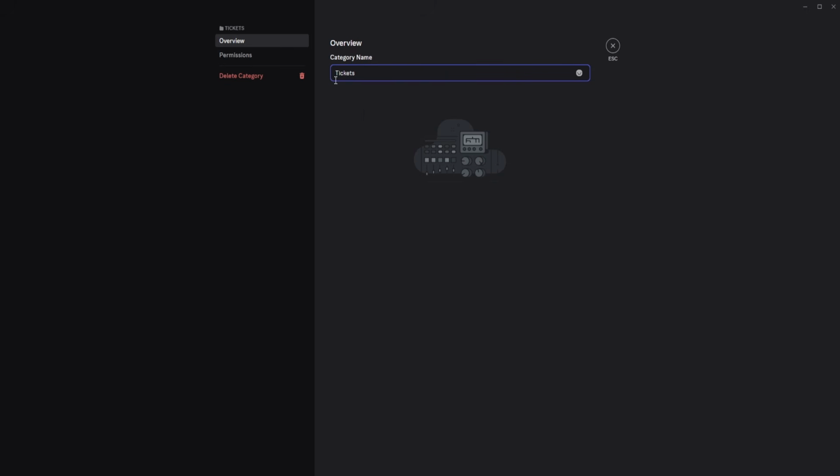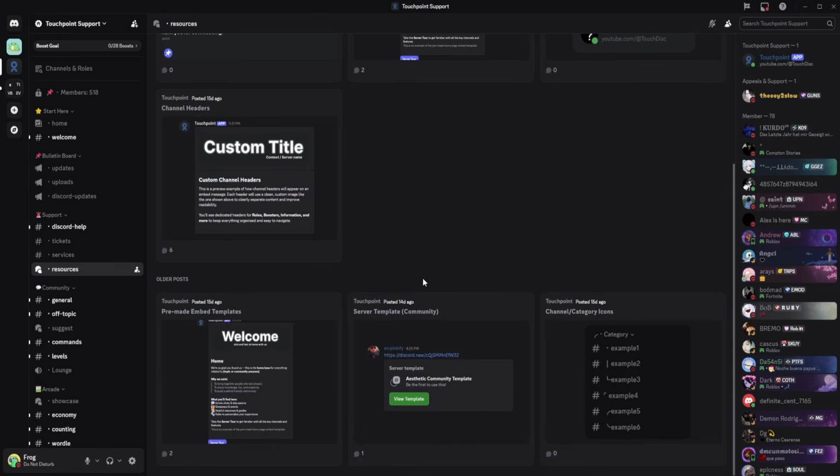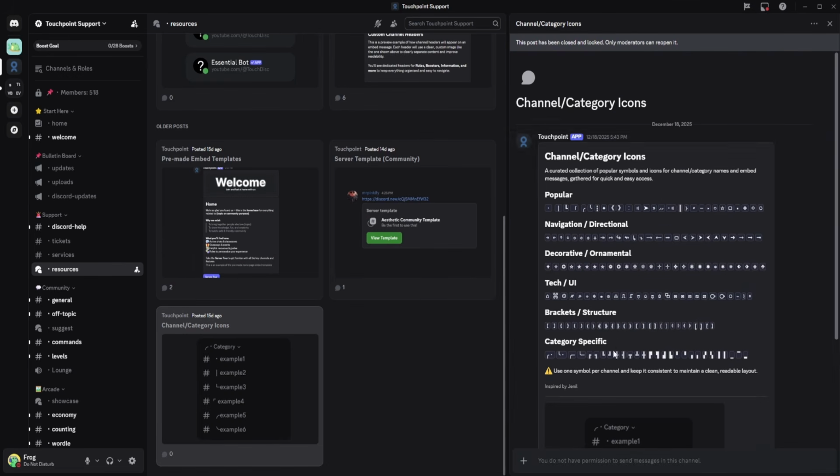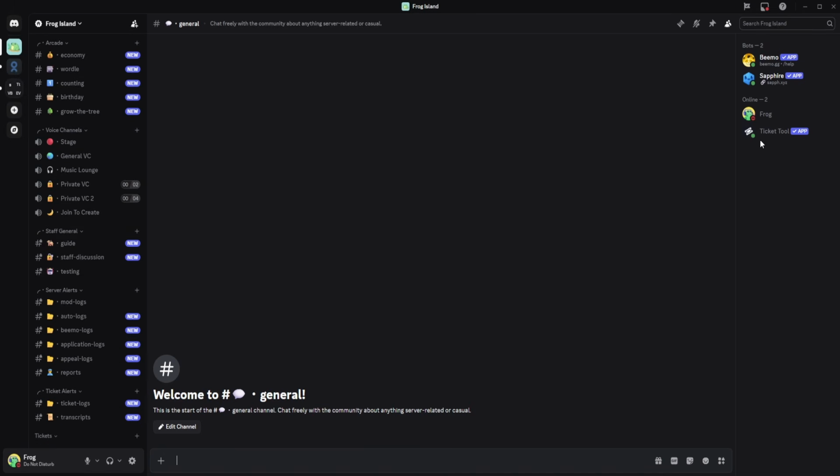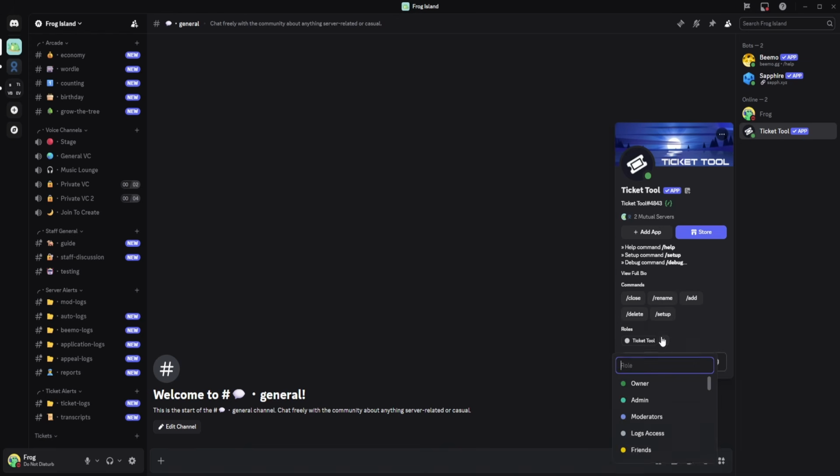Once a category is created, you can optionally add symbols or emojis to the category name. You will find a wide variety of category symbols in the Resources channel under Icons. Feel free to copy and paste any of these. For reference, the first symbol under the Category Icons heading is the one used across all categories in this server. Before we start creating tickets, make sure to give Ticket Tool the bots role.